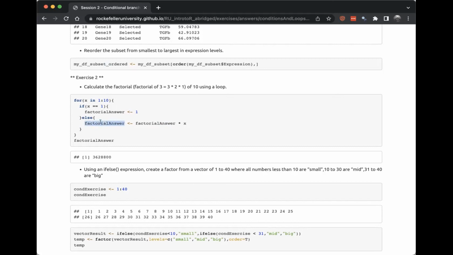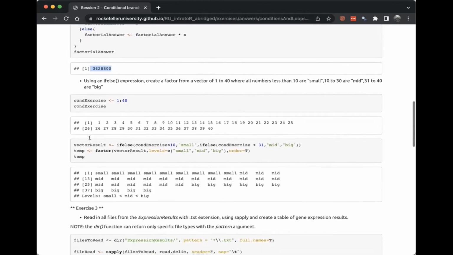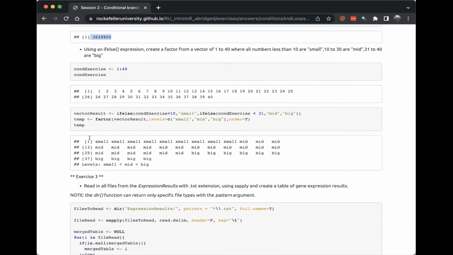So if we think about that, we have essentially evaluated this at this point. We've got 1, 2, 3. And at this point, our factorial answer should equal 6. When you continue this on, you get up to 10, you end up with actually quite a large number.